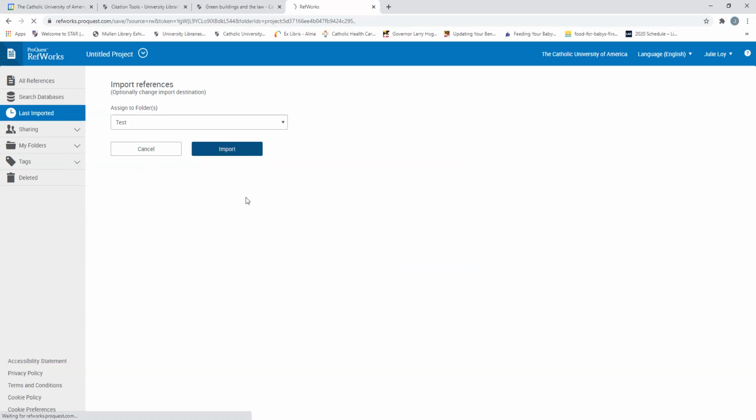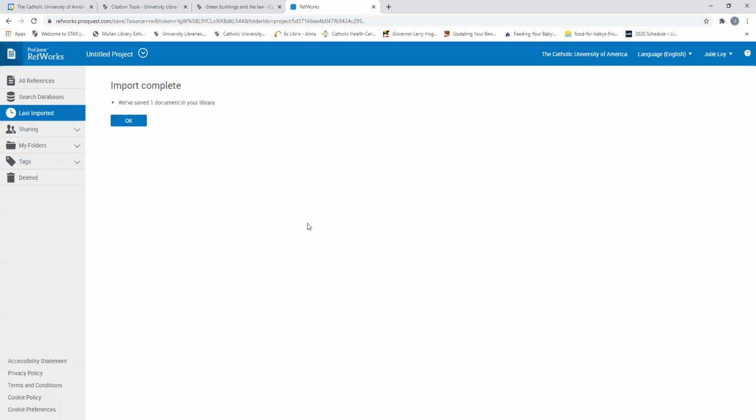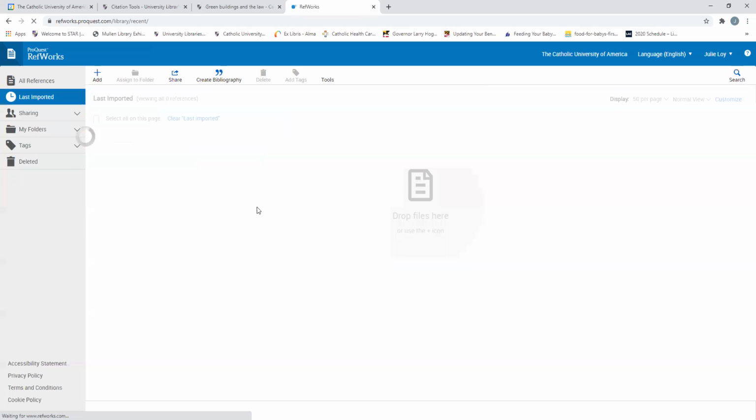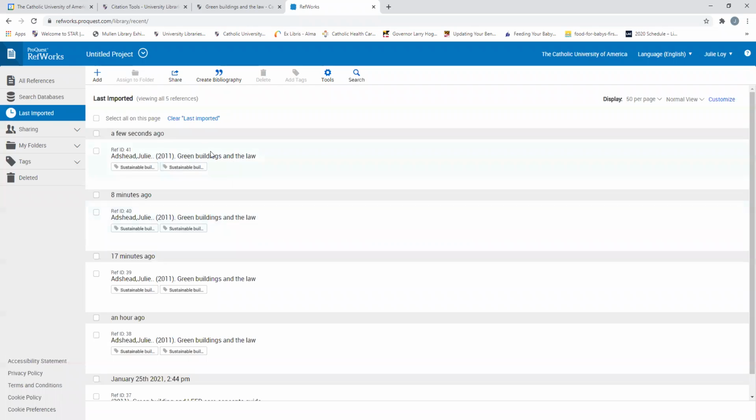Let's try that again. There we go. So import was complete. I'm going to click OK, and I will see my citation that I just did a few seconds ago. With RefWorks, you can create a bibliography using several different citation style guides, as well as create projects and share with other group members if working on a group project. This is a great tool not only for citation management, but also for conducting research.